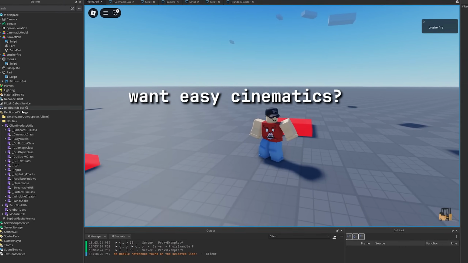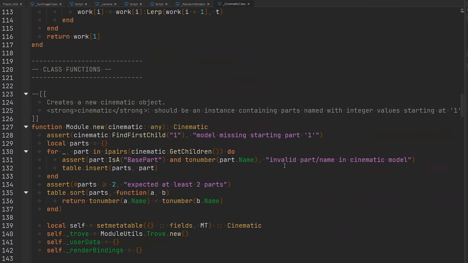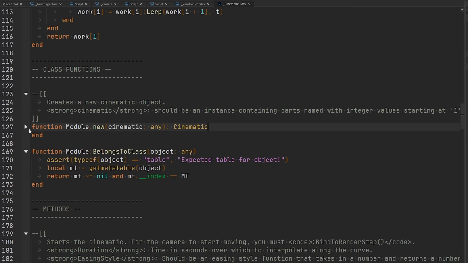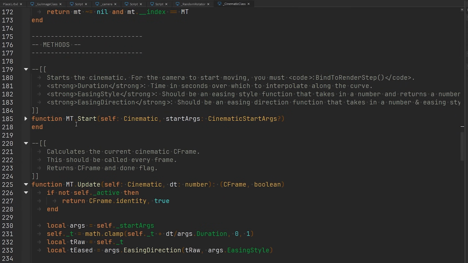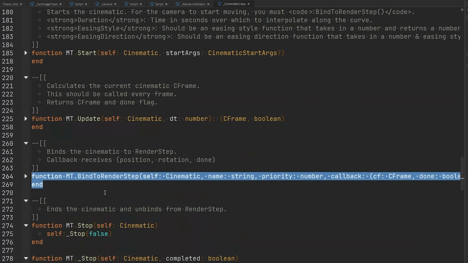You wanna make easy peasy cinematics? We got a cinematic class for it. All you gotta do is give it a model, and this model or folder needs to have a bunch of parts in it, named from one to however many parts you want, and then it's going to construct a Bezier curve. Then all you need to do is call this start function to start the cinematic, and you also need to bind it to render step so that you can actually update the camera.